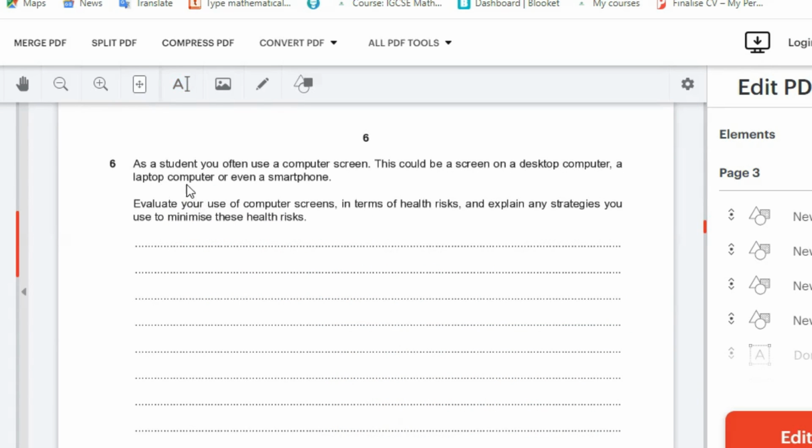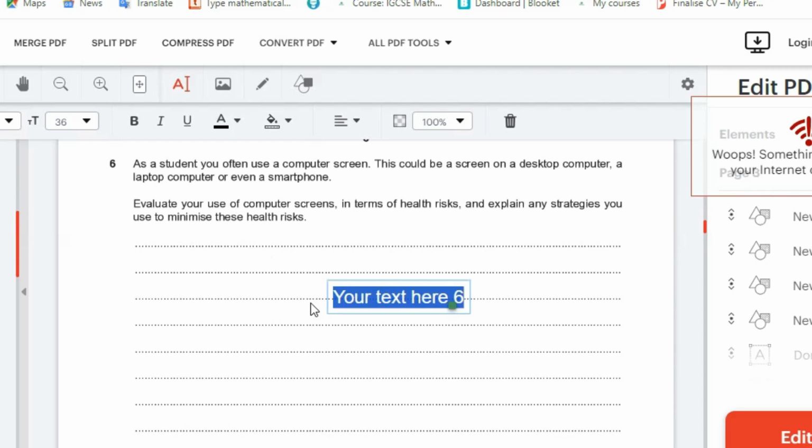Question number 6 says, as a student, you often use a computer screen. This could be a screen on a desktop computer, a laptop computer, or even a smartphone. Evaluate your use of computer screens in terms of health risks and explain any strategies you use to minimize this health risk. That means you are to look at what are those things that might cause health risk and what are the possible solutions. So let's look at the problem first.